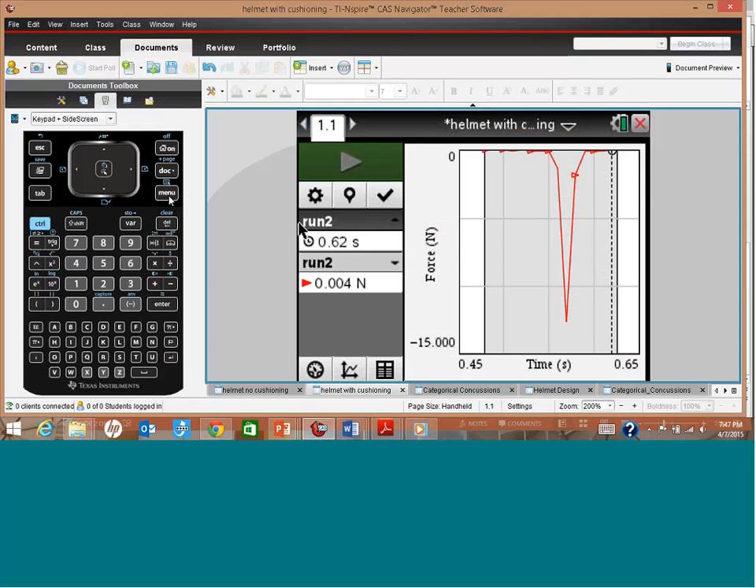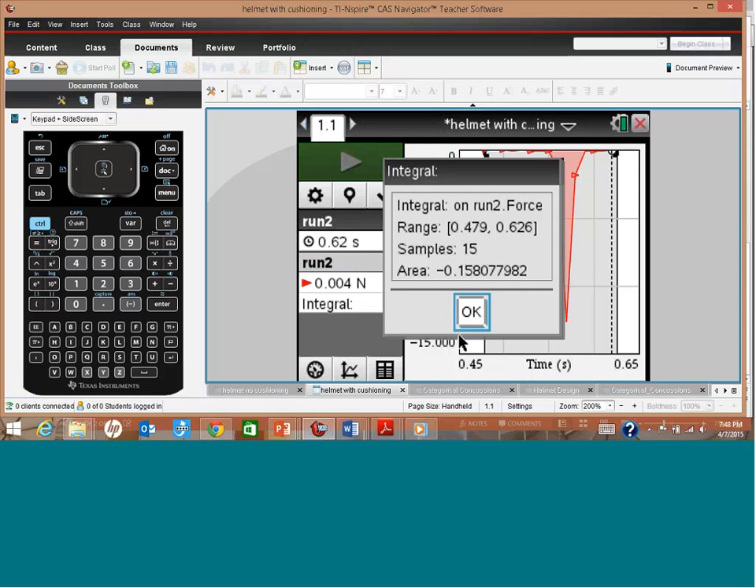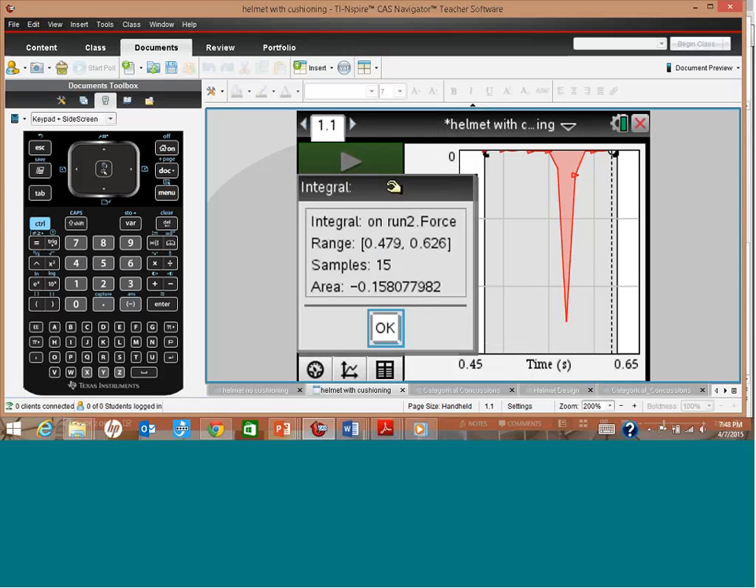From a calculus perspective, if I'm thinking about the force times the change in time, if that force is constant, I can just multiply, because I've got force as a function of time. But if the force is varying and I want to figure out my impulse, then I can go to Analyze and do an integral and find out what that region is right here.